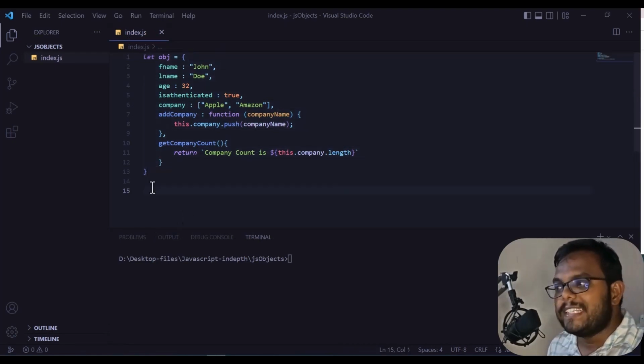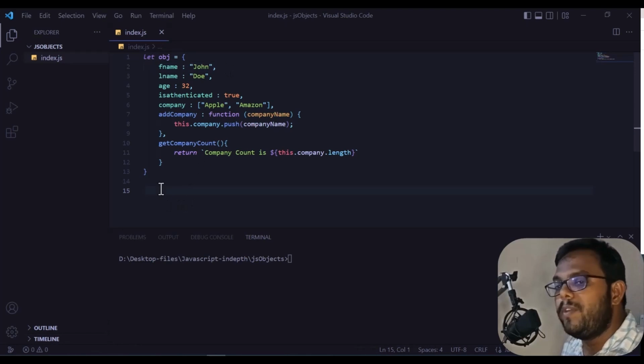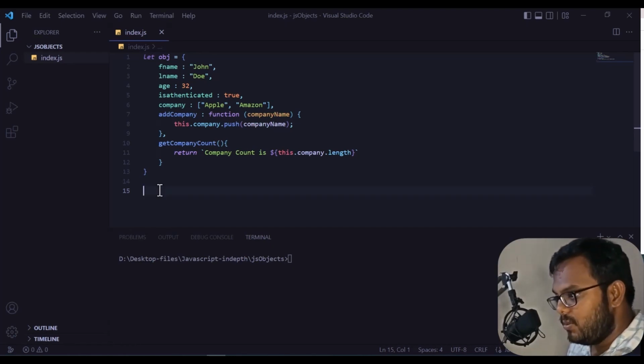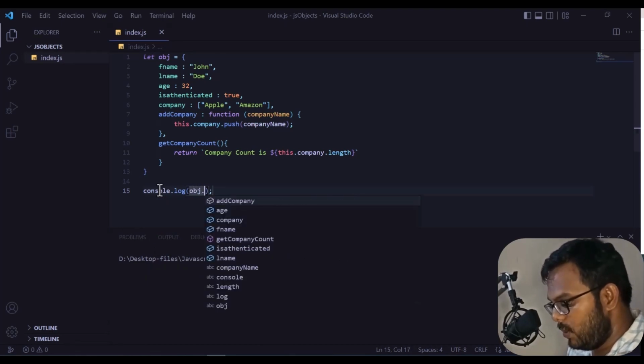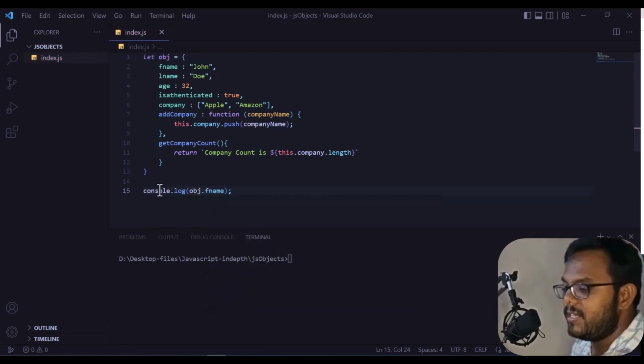How can we access the property and its value in the object here? For that we have two ways to access the property. The first way is that we give the object name, then the dot operator, and then the key name. So for that I am using log here, and the object name is obj dot fname. So let's try it in the terminal.